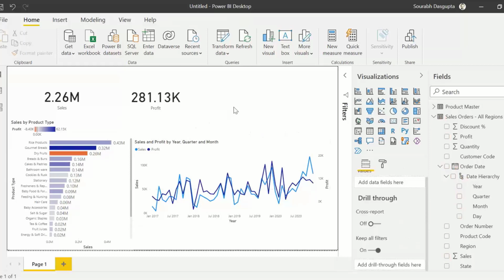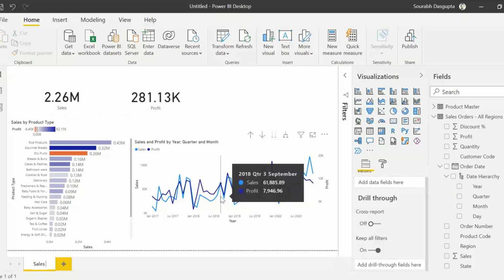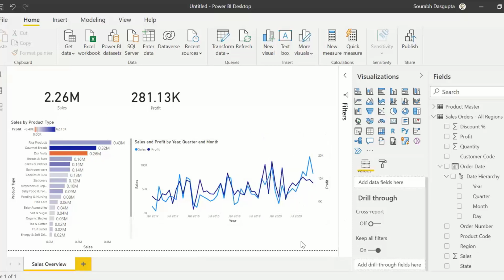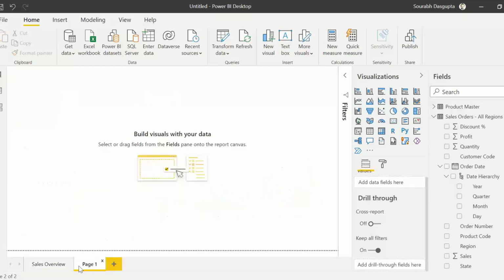All right, so let's say I'm done with this first page. I've done a quick sales overview. I'm going to call this page Sales Overview. So I just had some understanding of how my sales are happening, but now I want to do some extra things. I want to deep dive. I want to bring in additional measures to do some calculations, right? How do I do that? I'm going to click on this plus button to go to a new page.